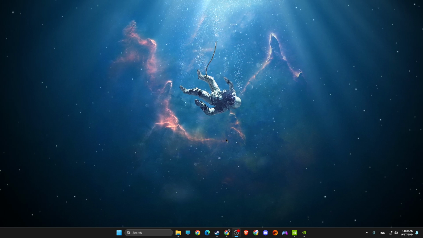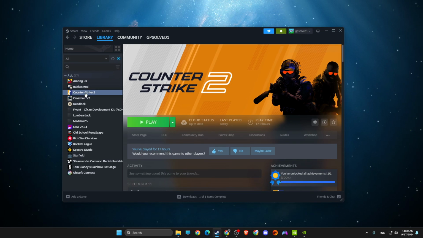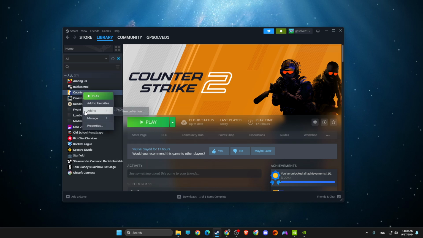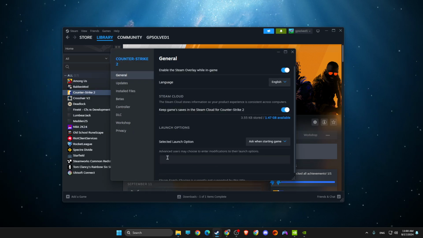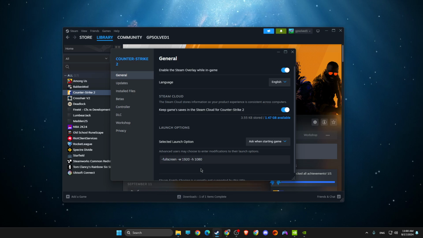And then on Steam, what you need to do is go to Library, go to CS2, right click on it, go to Properties, and put this command: -fullscreen, then -width, and for me it's 1920, and -height 1080. Then just leave this command here, launch the game, and your resolution should be the one that you put in the command. And yeah, that's pretty much it.